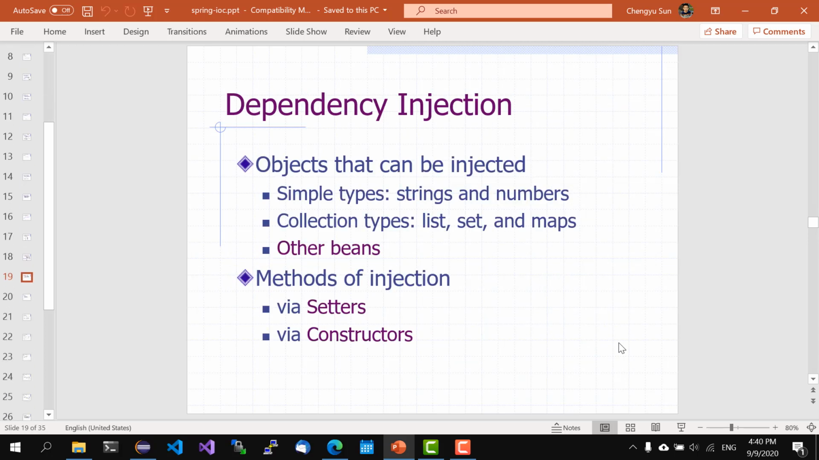Now, this may sound like an awfully complicated way to set a property. But of course, Spring can do a lot more than this. Not only can it inject simple types like strings and numbers, it can also inject collection types like lists, sets, and maps. And most importantly, it can inject beans into other beans, which makes the framework very flexible and powerful. And in terms of ways of injection, the most commonly used is through setters, but Spring can also do injections through constructors.